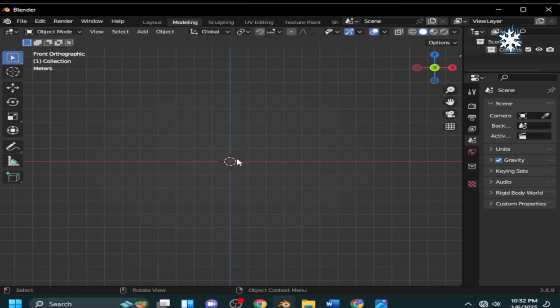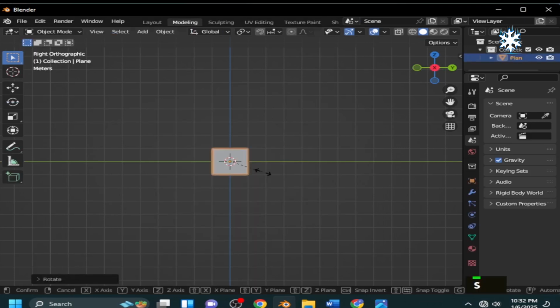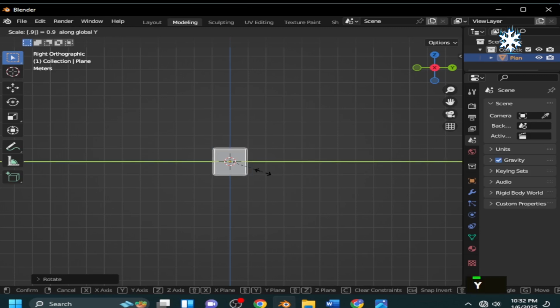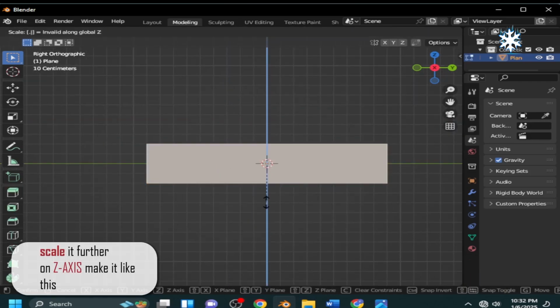For the reference of the size of a rifle, which gives us an idea of how long the model will be, first we will add a plane by pressing Shift A, Mesh, and Plane. Now scale it down on the y-axis by pressing S, Y and 9, and scale on the z-axis by 0.2. So now we have the reference of how long a rifle will be.